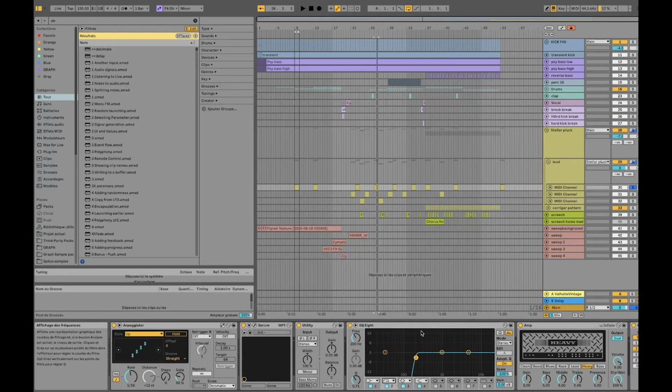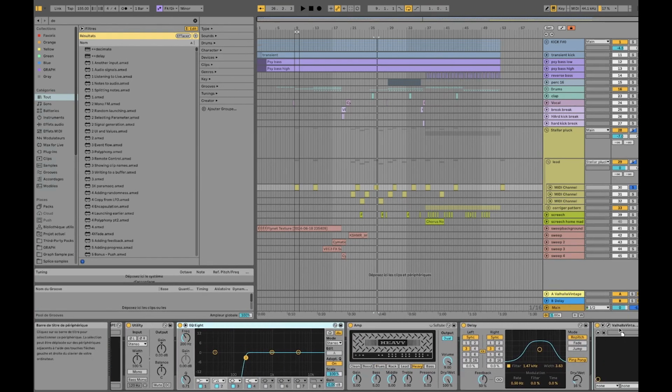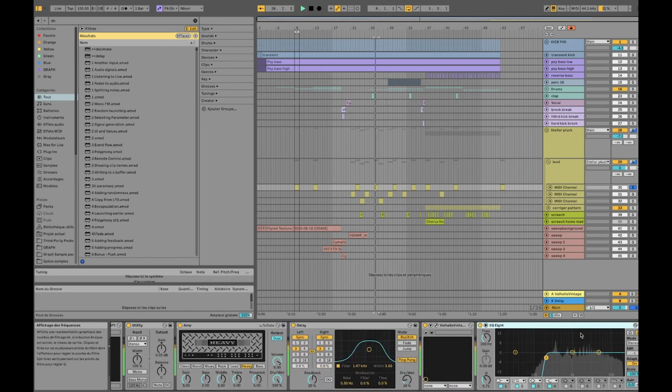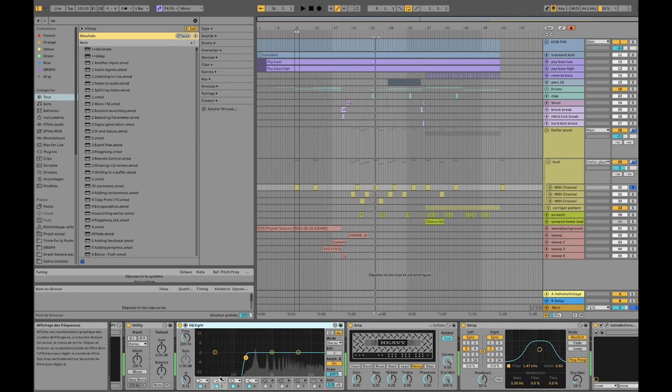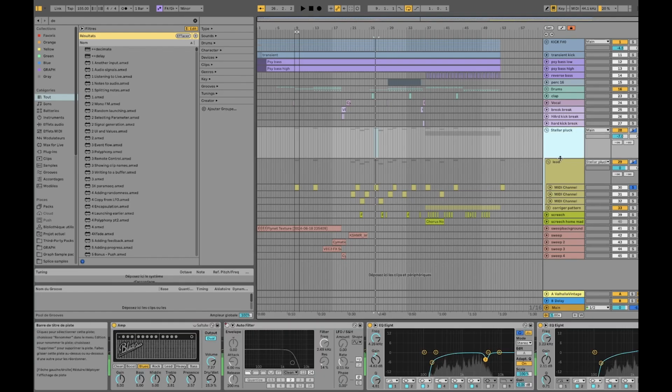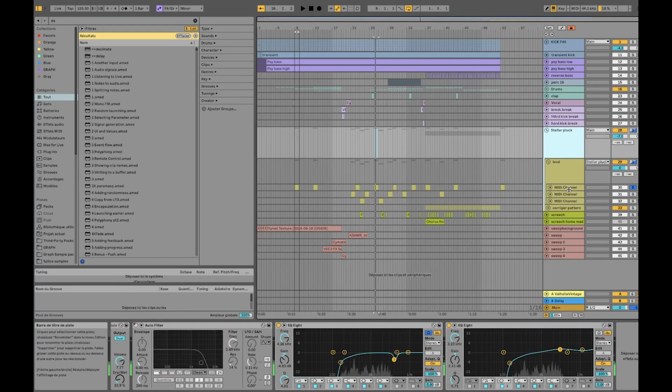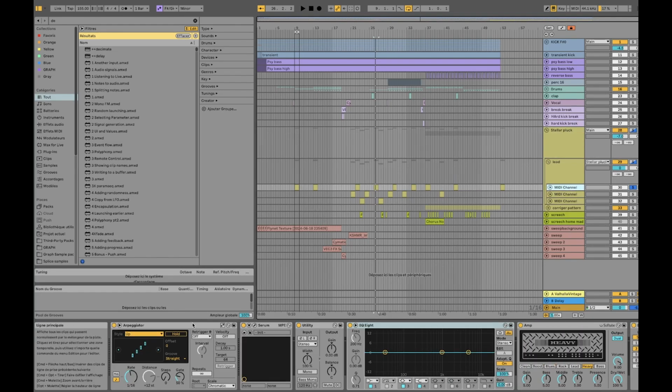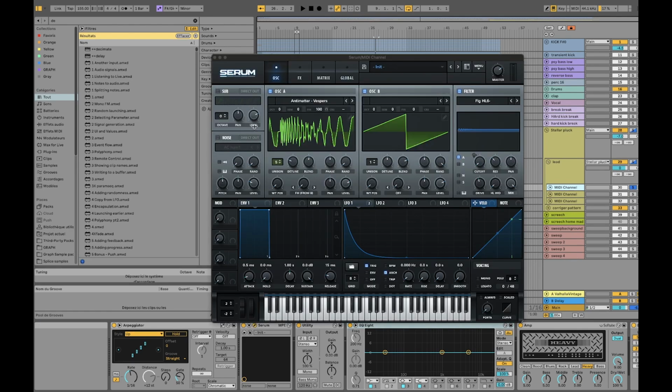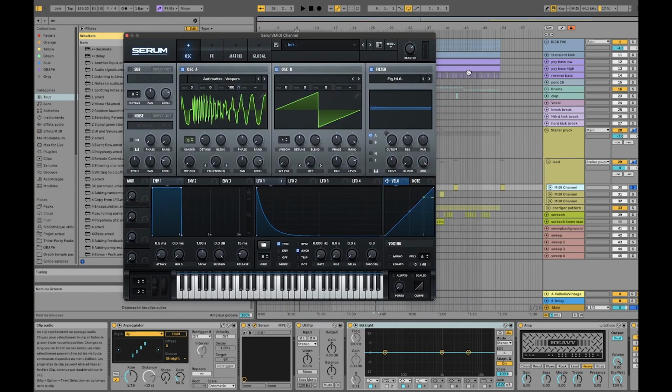Actually, I could put up this. Oh well, I have it on my group, so it's okay. I have it here. So yeah, let me show you. So I started from the init preset. So actually no preset.